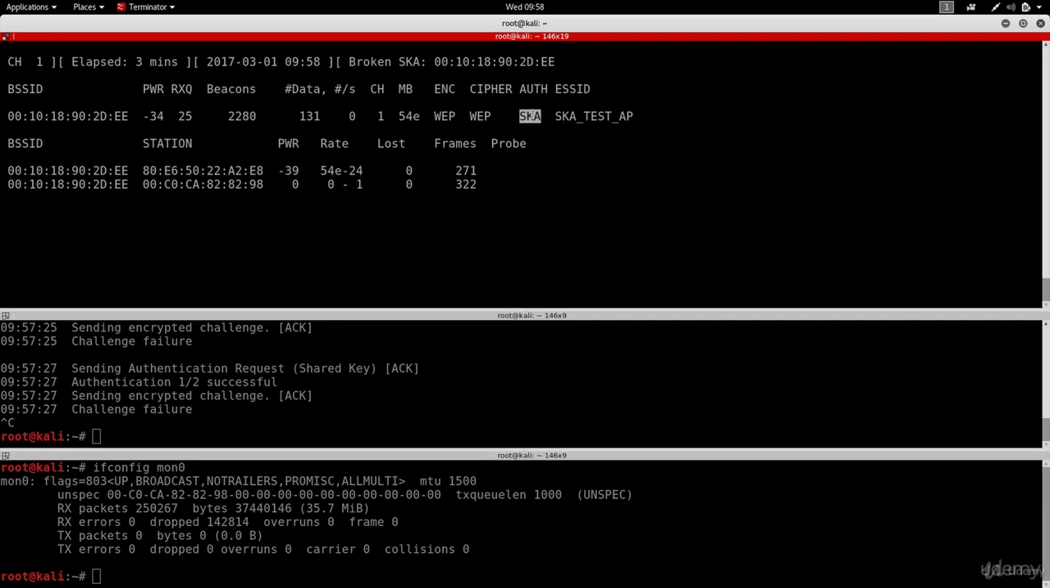So you can see that we have SKA here under the auth instead of open. And that means we can't really do all the attacks that we did previously, the 3 injection methods that we spoke about previously. The way to fake authenticate yourself with SKA networks is you'll have to de-authenticate one of the connected clients in here. So you have to have a client connected to the network. You're going to have to de-authenticate it.